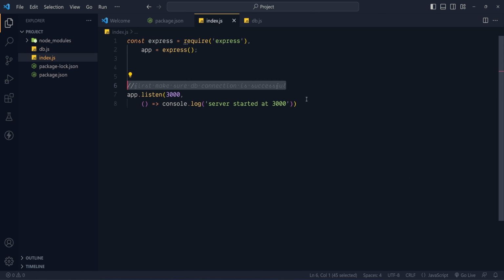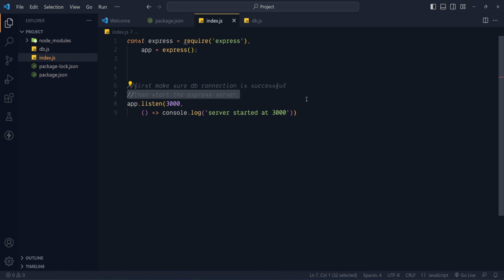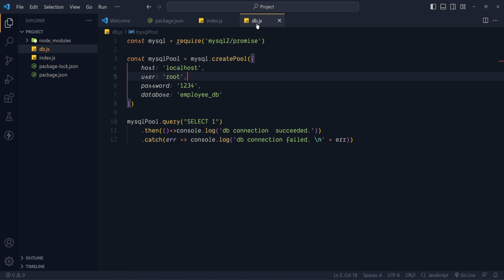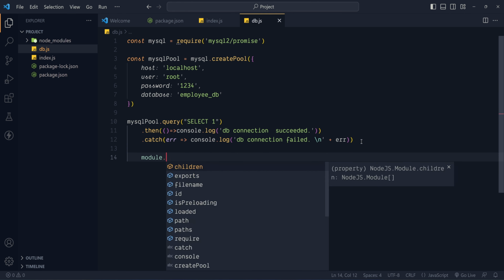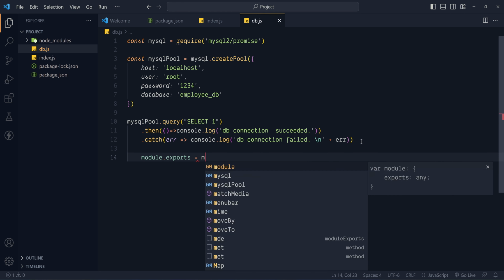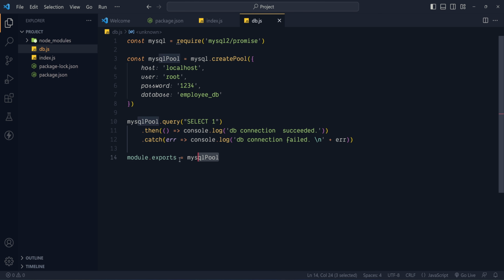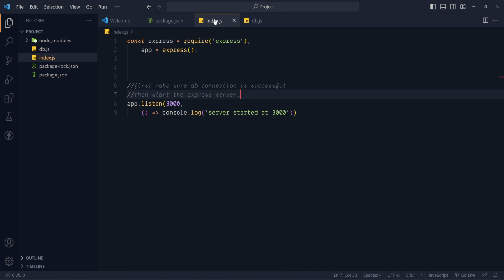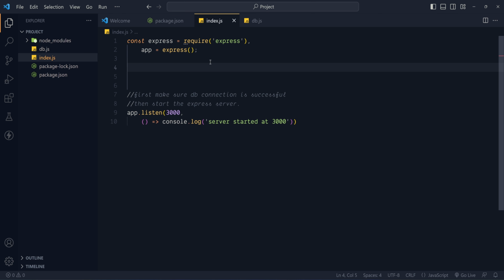Now I think it is better to start the Express server once we make a successful DB connection. So I'm going to do this. From this db.js file, I will export this mysqlPool by default. For that, we could do this: module.exports equals mysqlPool. Now we can import this inside this index.js. Normally I keep both package imports and local imports separate like this. So let's import the mysqlPool here.